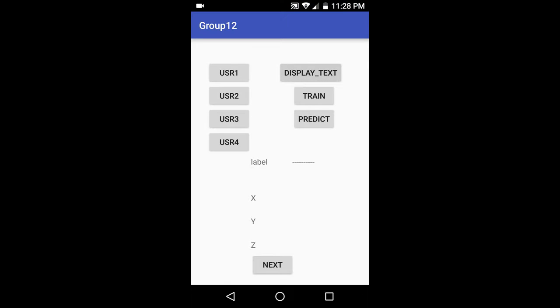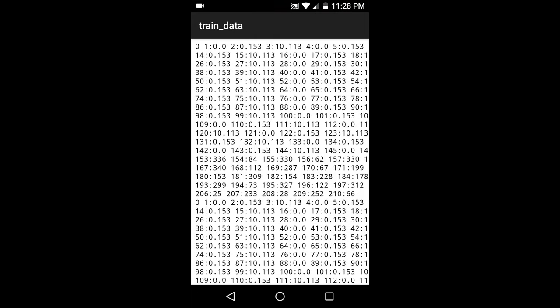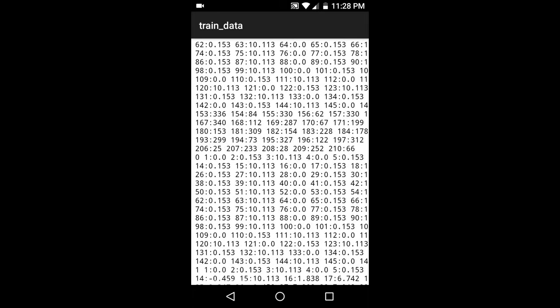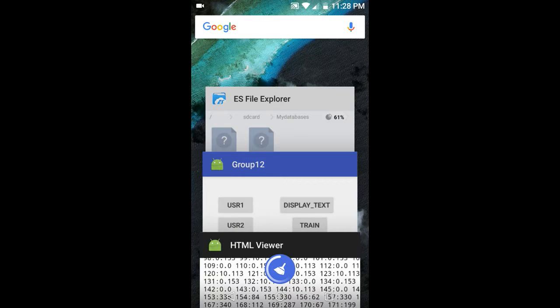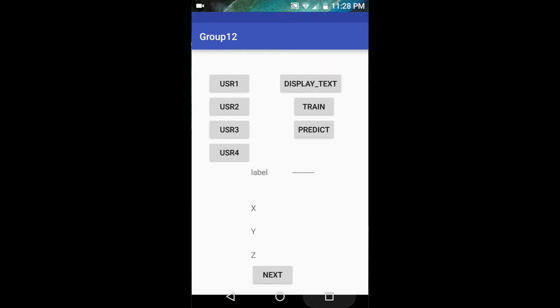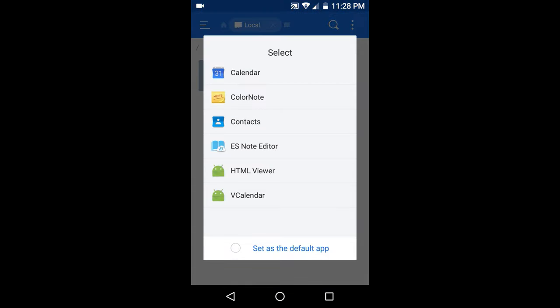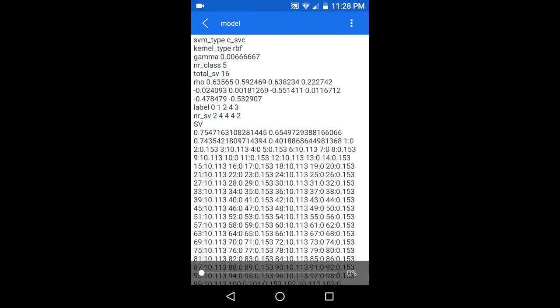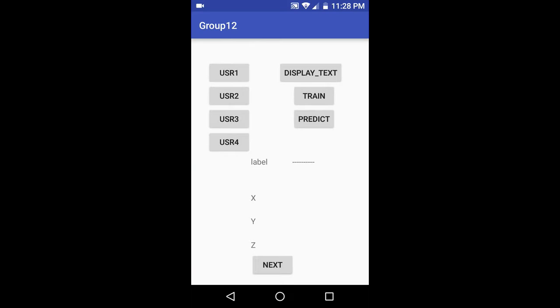As you can see in the video, we check the database file by pressing display text. The first digit 0 is a class label, and next are all the accelerometer values appended with the mouse pointer values. When we press train, the SVM classifier takes in training data generated by 4 users and a model file is generated from it. We can see the model file. These are all the parameters obtained from the SVM classifier train. More detailed information regarding SVM classifier and training will be given by Ravi.